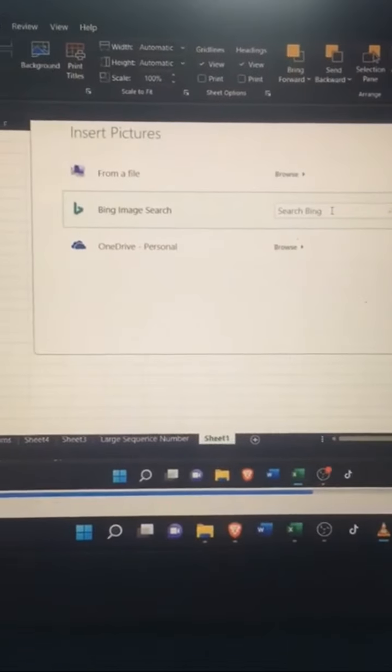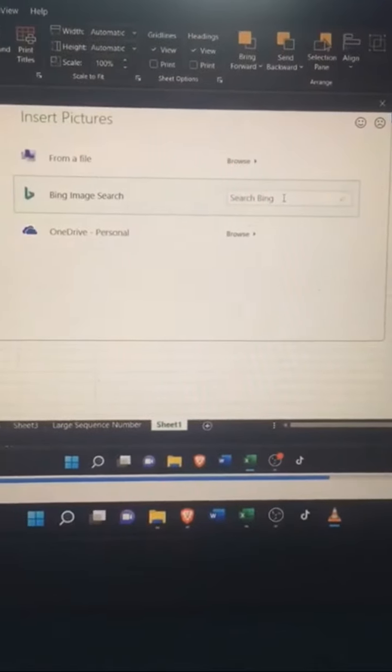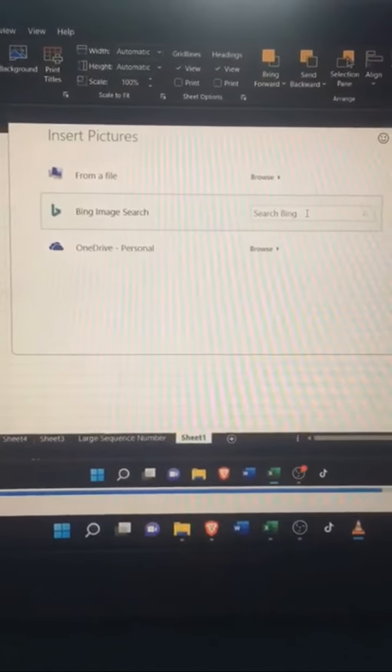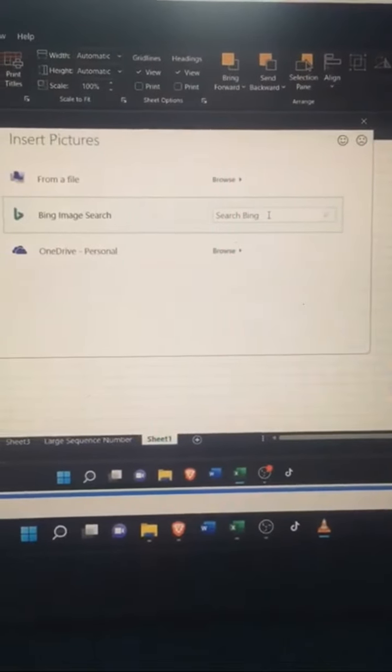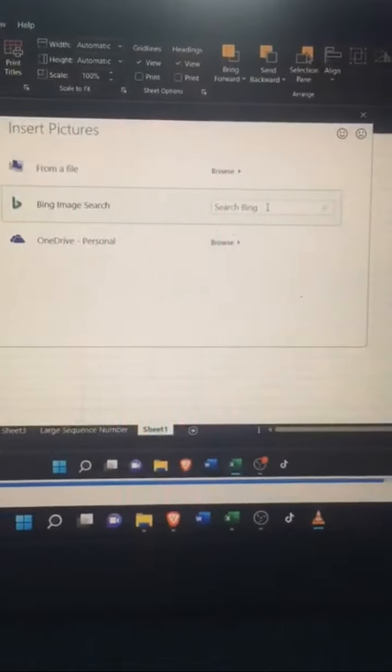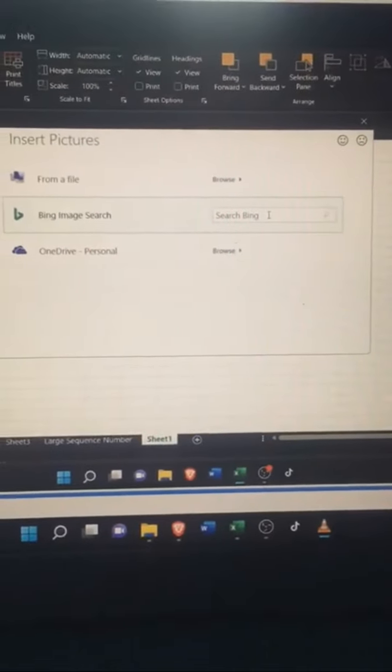Let's go to the Page Layout and click Background like this. And here you need to remember that your internet connection should be in active mode. And in this search bar, type whatever you want. And here I like to search Dutch weather.